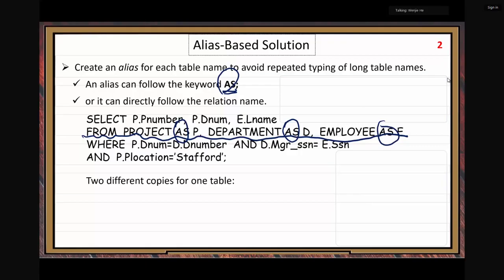Although by the rule these AS keywords can be omitted, many people still want to keep the AS keyword for better readability. Because if you remove AS, although you can define the alias, it does not stand out clearly. If you use AS, it separates the table name and the alias.